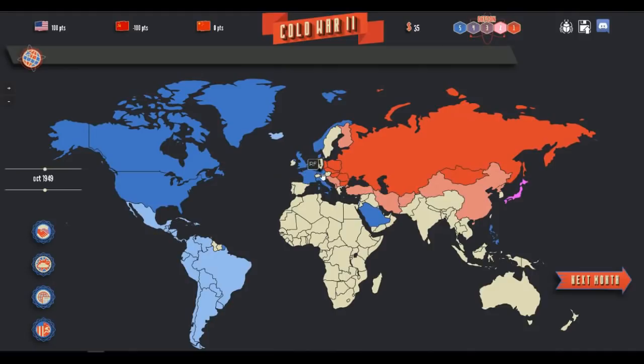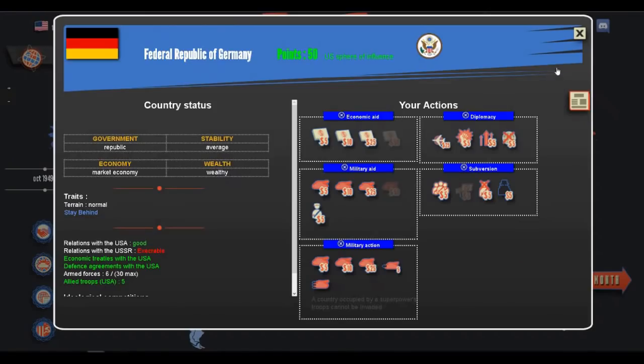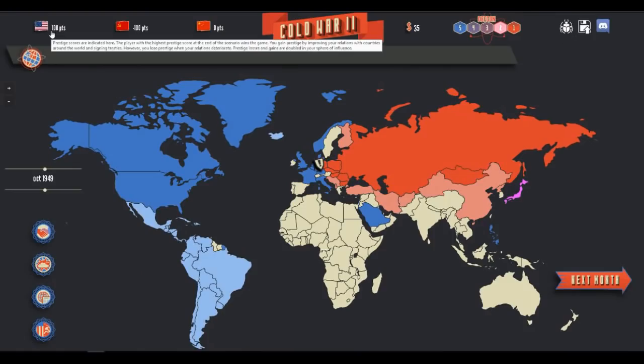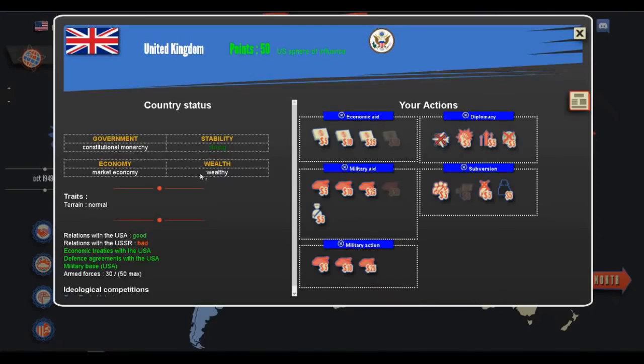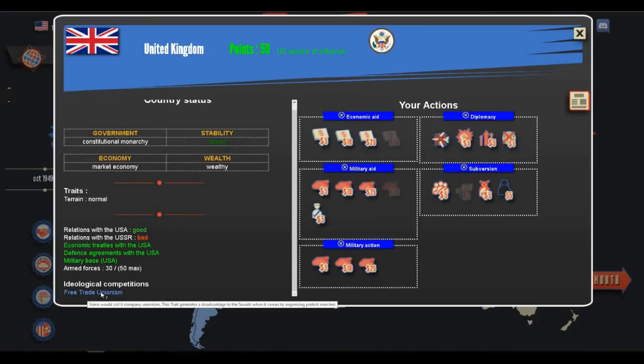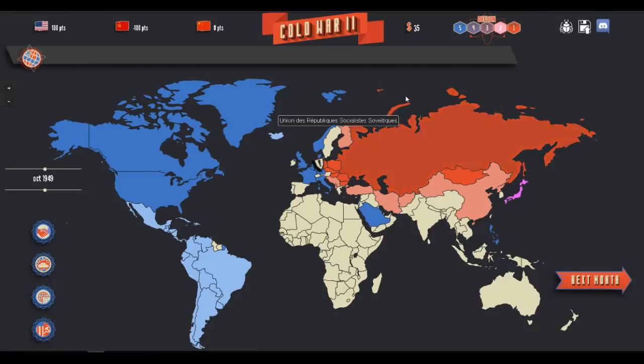And I'm just going to go through here and click on some of the major countries that are going to be flashpoints. Oh, by the way, we saw what we did with the alignment action. That gave us the 100 here. The Soviets are now negative 100. I just wanted to show how that impacted things. Going to the United Kingdom, you can see their situation. They have strong stability, market economy, wealthy. They have free trade unionism. We've got all the agreements baked in with these guys already. Of course, that's not surprising. We have a base here, so we don't need to do anything with that.